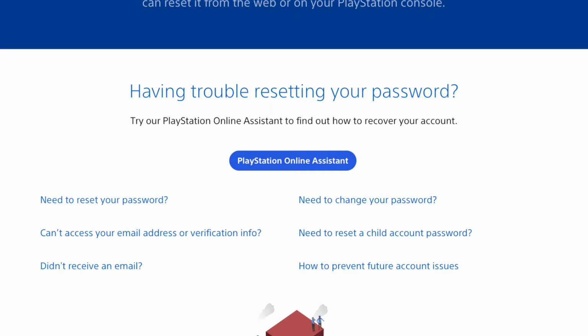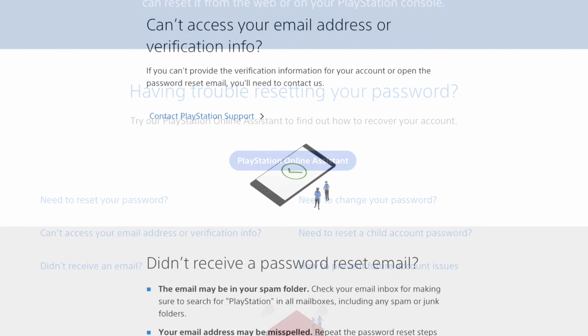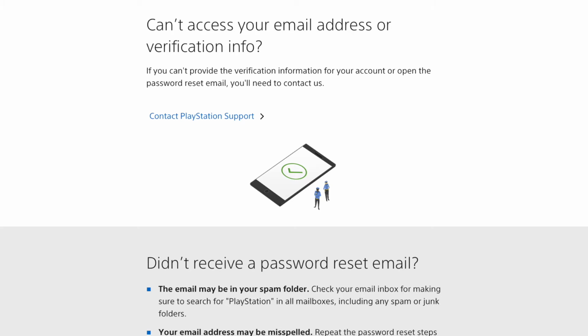The basic thing you need to do is either if you want to reset your password, you're going to click on the reset your password toggle. If you need to change your password, you can click on the change your password option. Or if you can't access your email or anything like that, what you're going to want to do is click on the can't access your email address. Now, this is the more complicated one. The other ones are fairly easy. You just have to type in your current password and all that stuff.